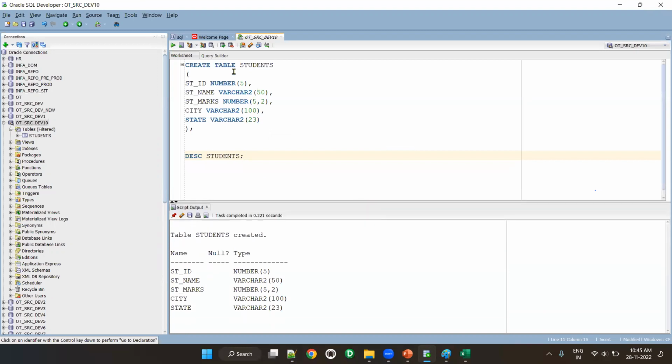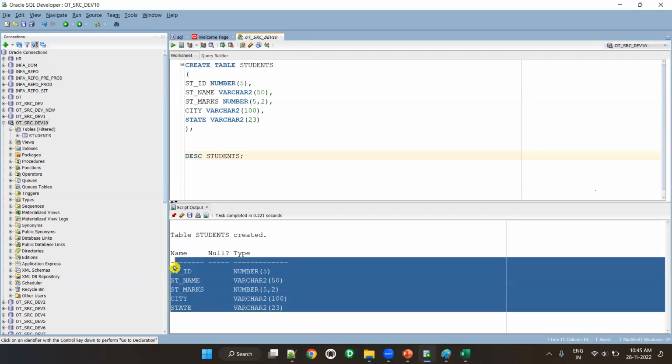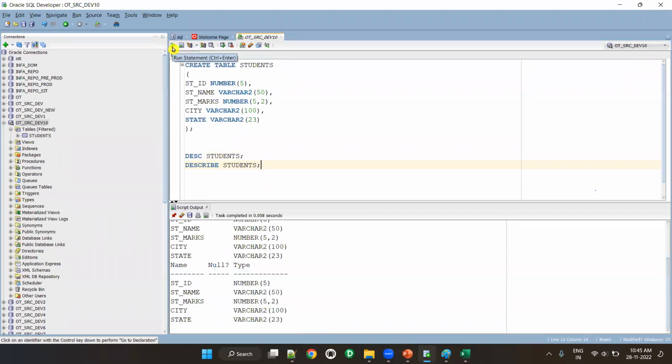Whatever I created is showing here, down in the output window. DESC student, or you can write describe students also. Both are the same. The short form of describe is DESC. Are you clear, please? To create a table, use the create table statement. To see the structure or definition of a table, use DESC table name. Are you clear, please?